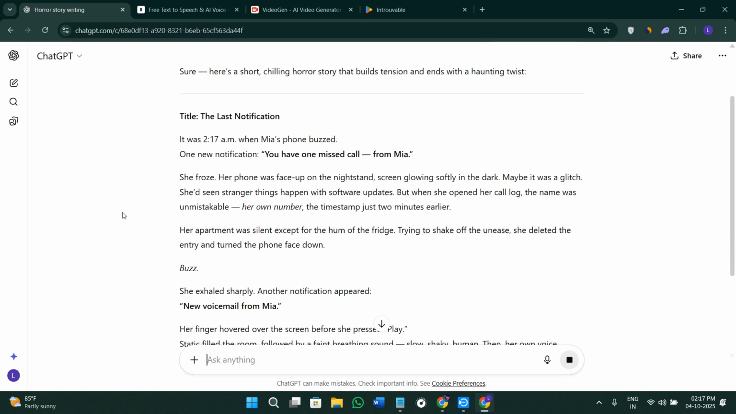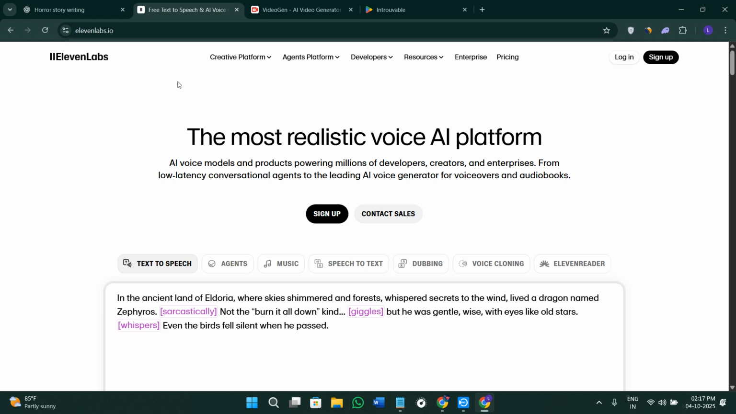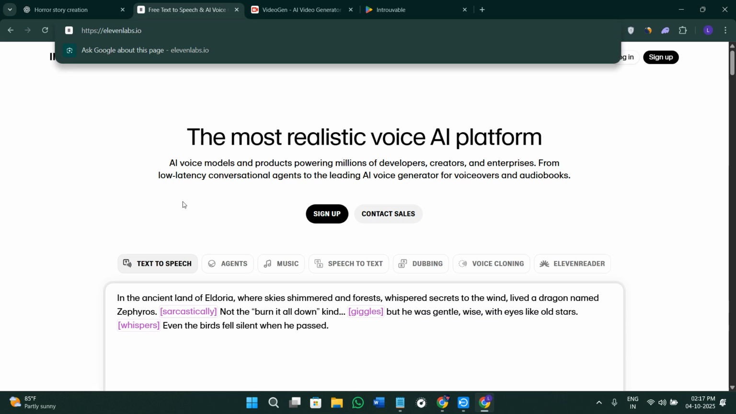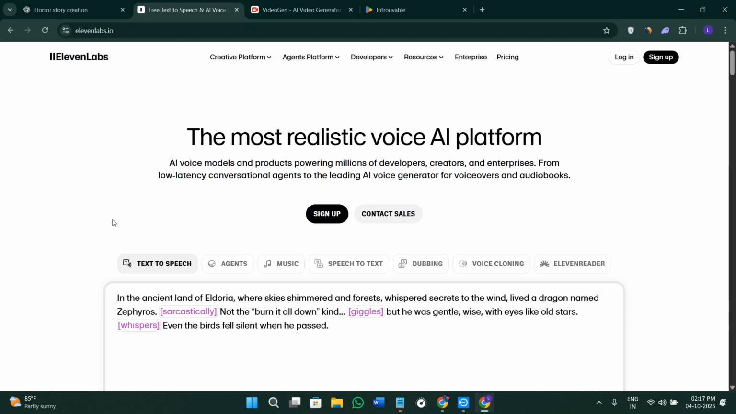Now once your story is ready, you will need the voice generation tool. Most of the people are currently using ElevenLabs. You can also use the free Google AI Studio too.